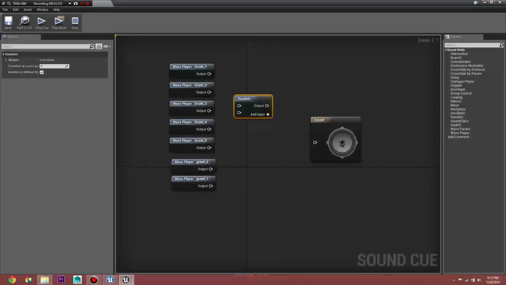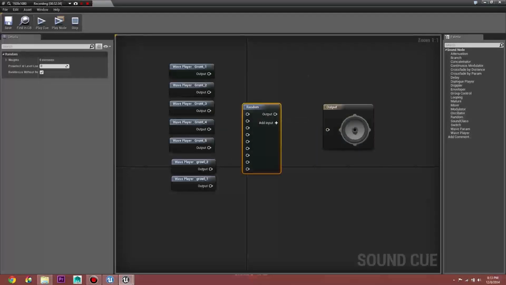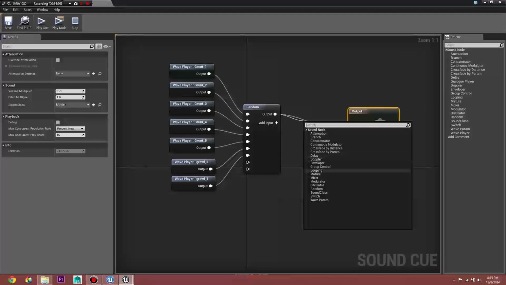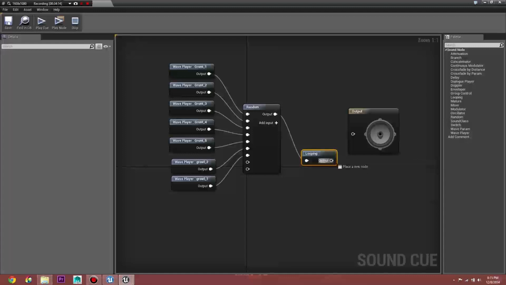We want to have a random. And with our random, we want to have all of these. Okay, so let's just have our randomizer here. These weren't needed, but whatever. Okay, and it's just randomized, and what we want to do is continuously play. Let's add a looper. There we go. That's what we wanted. We want to have a loop.